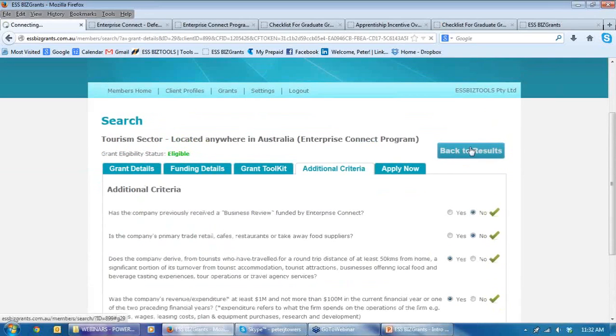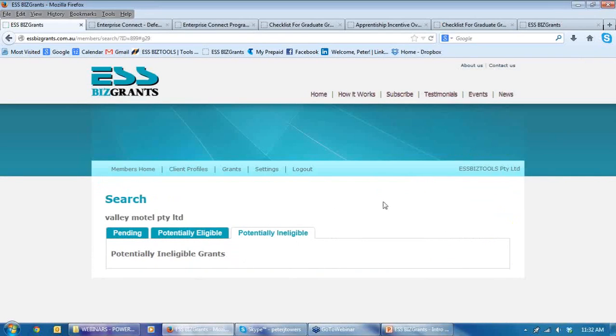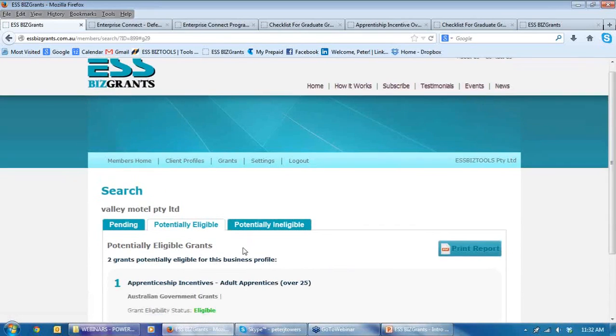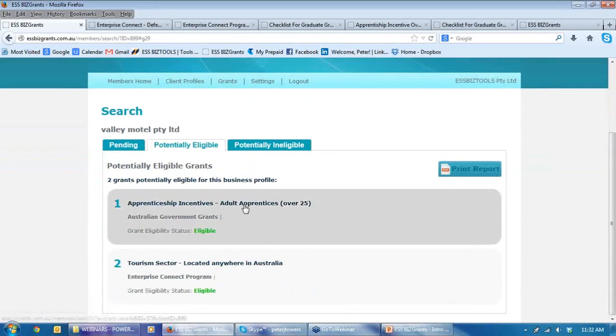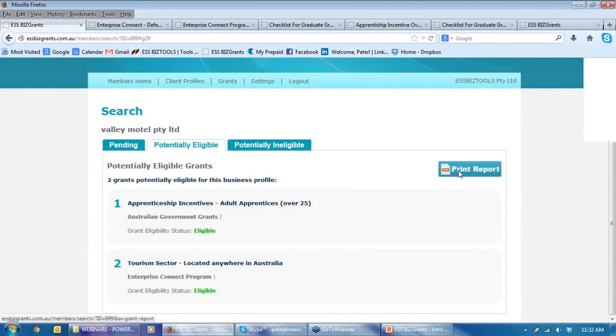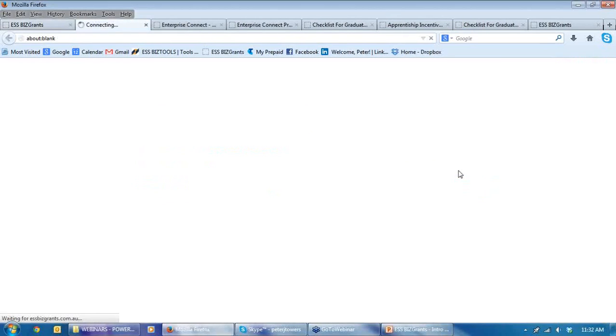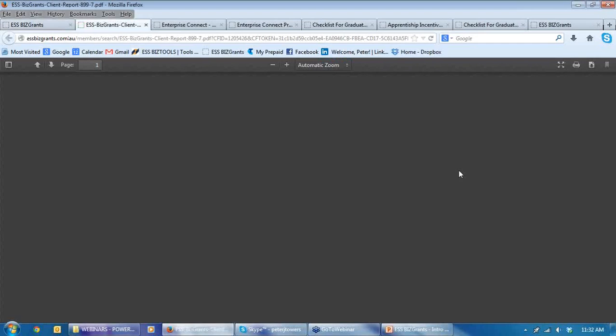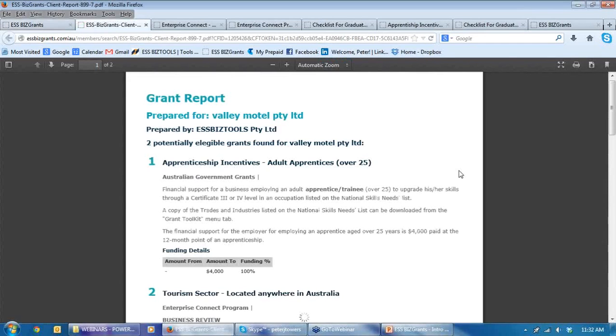So if we go back to results, and we look at potentially eligible, we've now got the two grants there, the apprenticeship incentives and the tourism sector. So we say, okay, we're ready to have a conversation with our client. They're coming in to have their accounts review, and we're going to show them we've been very proactive. We can produce the grant report. It's got their name on it. It's got your name on it, so it's our subscriber's name that comes up there.